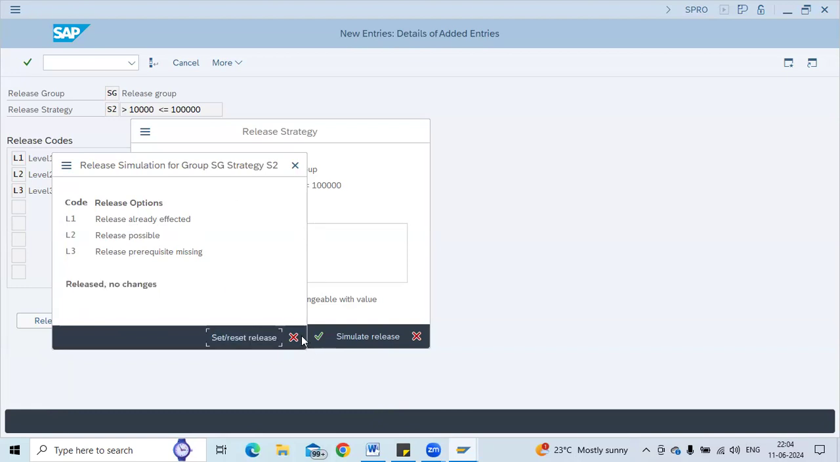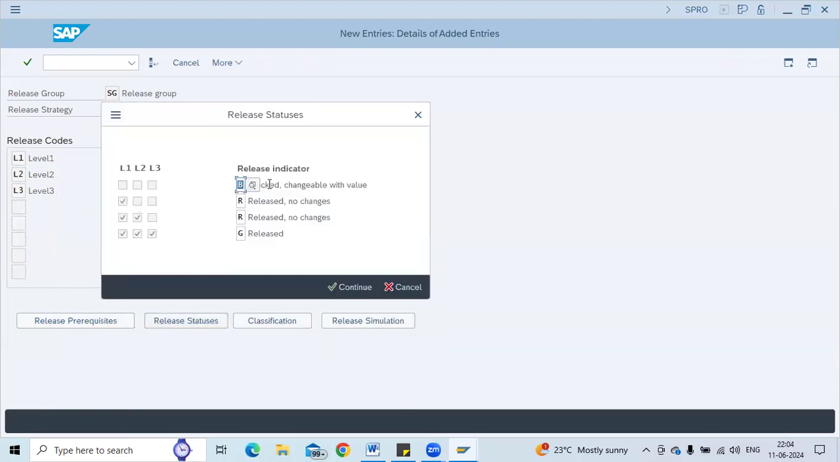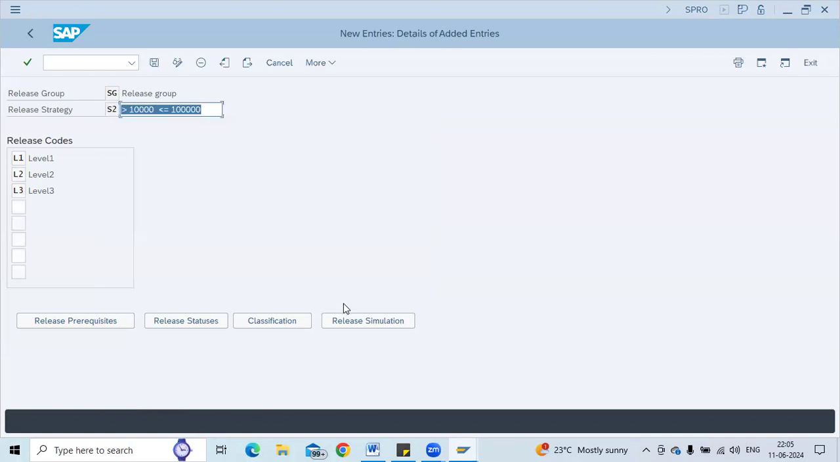Why? Because here in the status I put that only one level of the controller. The second level is approved, and even the second, third, fourth, whatever levels there are, are approved. Clear? So the first level is blocked, but the second levels and all are released.